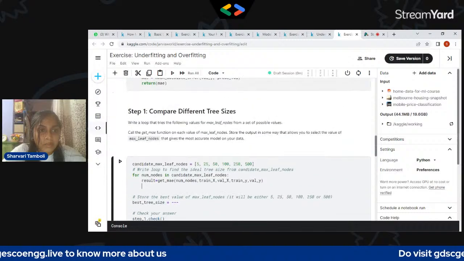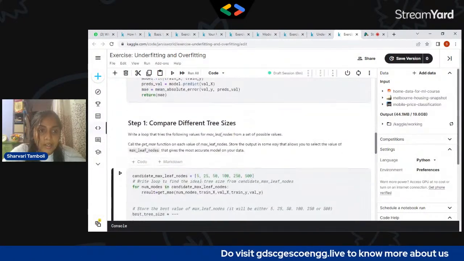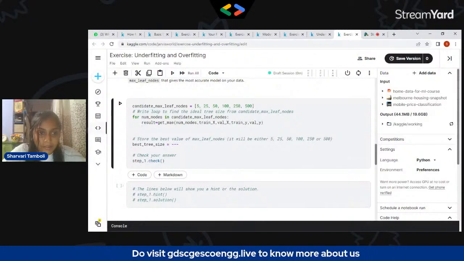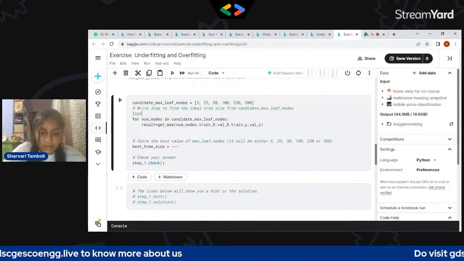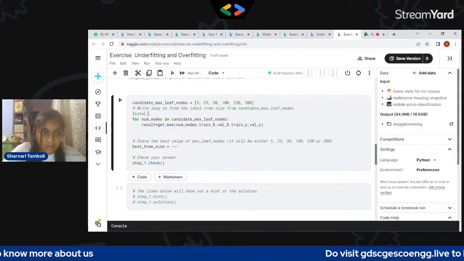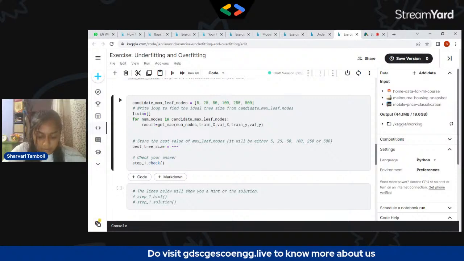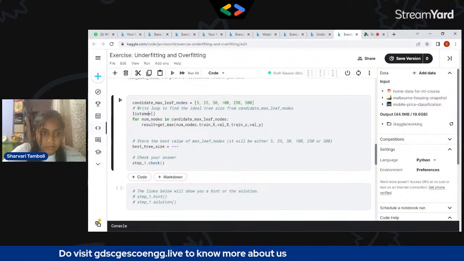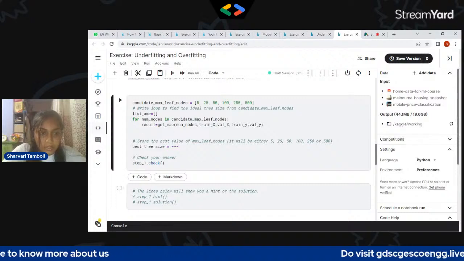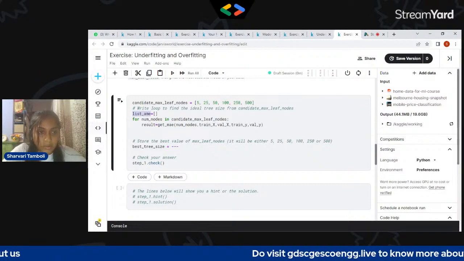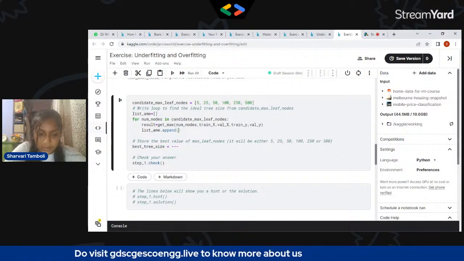We'll store whatever result we get, that is the error for each depth, in this result, and then we will add that to a list. Let's name it list AME. We'll store all the results we get in this list. So we'll do list dot append result.